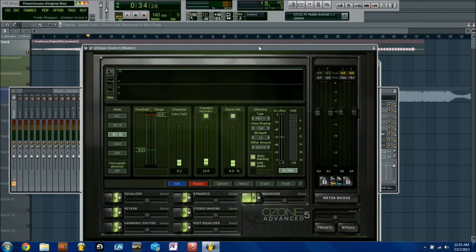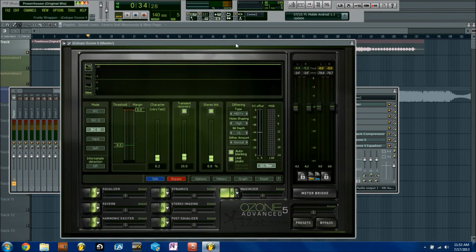Now, since we are talking about mastering limiters, I'm going to go a little bit into Ozone 5, and I'll also show you how to do some similar stuff within FL Studio's stock plugins or any other limiter plugins you may have. So to begin with, where should we start?